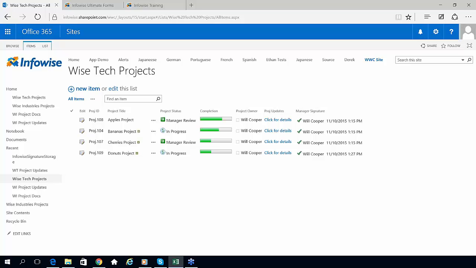And it's remarkable to me that I don't have to, for example, write a lot of custom code. Pretty much all of the functionality that I need I can access just working through the SharePoint interface and with the Infowise product. So what you're looking at here is just a simple SharePoint list that's been augmented with Infowise features and functionality. As you can tell, I am in an Office 365 site.